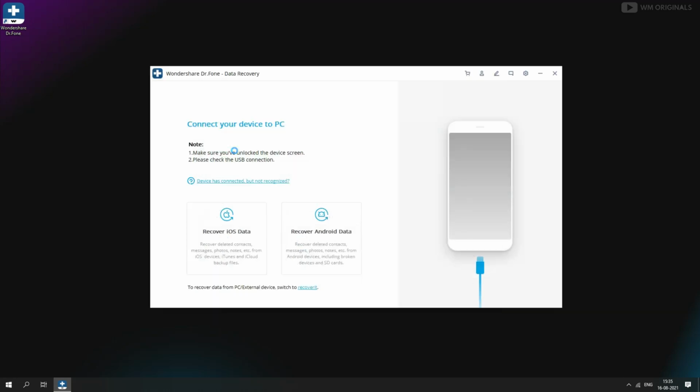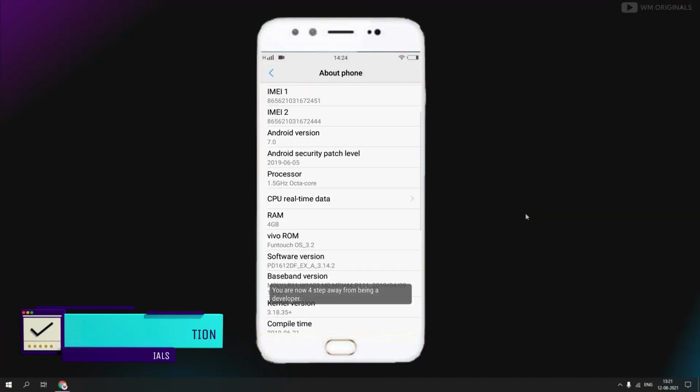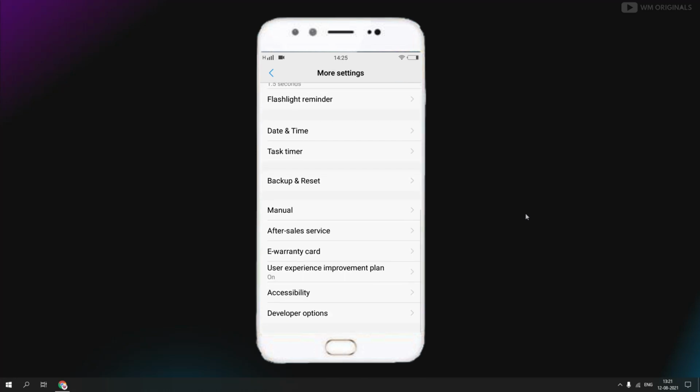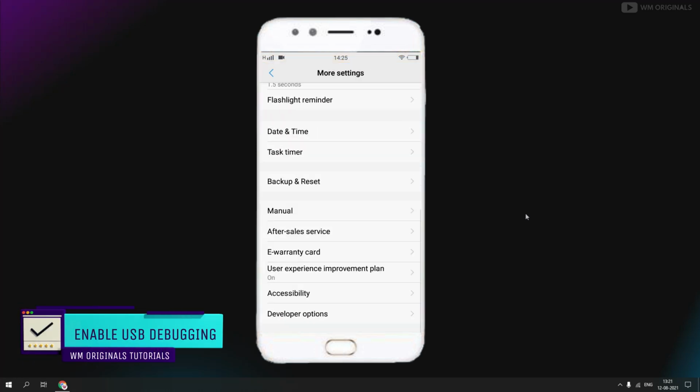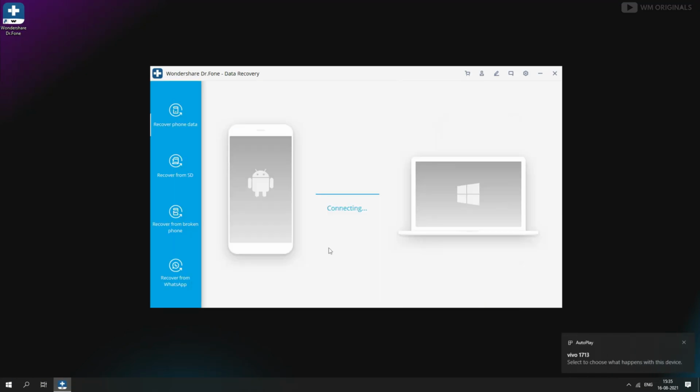Once files are deleted, let's move back to Dr.Fone Toolkit and click on data recovery. Here it opens Dr.Fone data recovery. Here it asks to connect your device to the PC. But before connecting, we should enable developer options by following these steps. And once done, we need to enable USB debugging. Next, connecting my Android phone with the PC. It's connected now and here it mentions connecting.